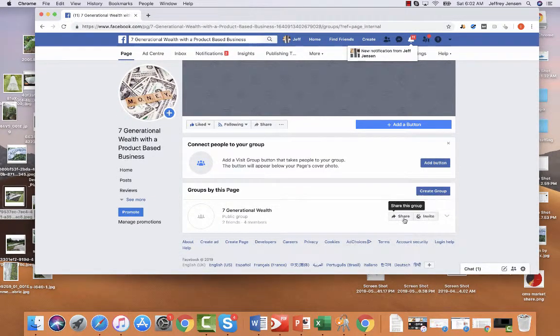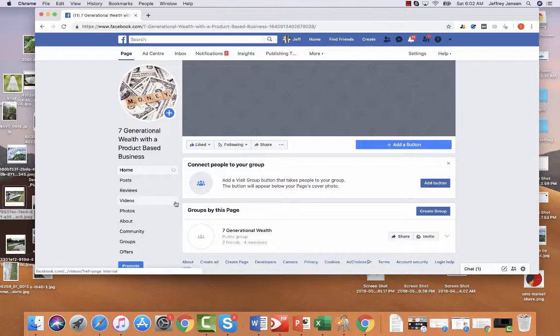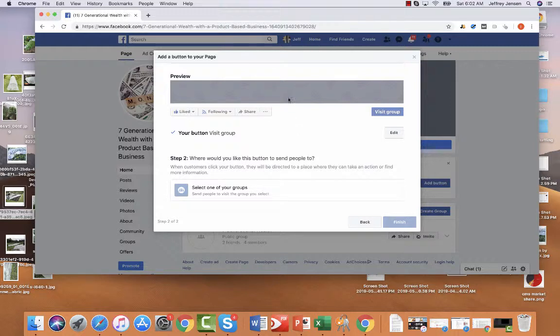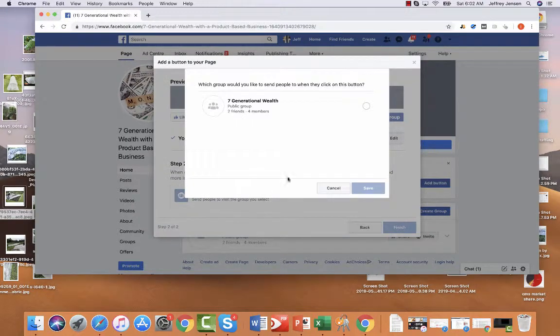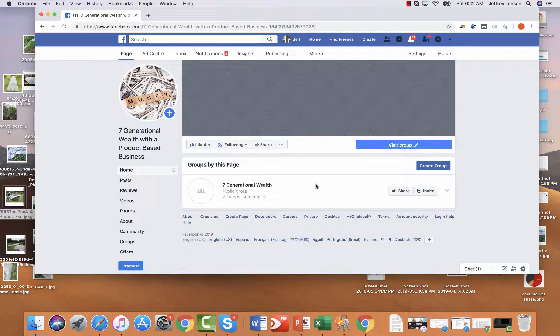So we can invite people to that group right from here. We can build out a form asking people for their emails, so we can do lookalike and email marketing. The sky's the limit if you want to play around with this. Add a visit group button. All we have to do is create a page, select the group, and then there's a button that we just created to go visit the group. So that's how we connect people to here.